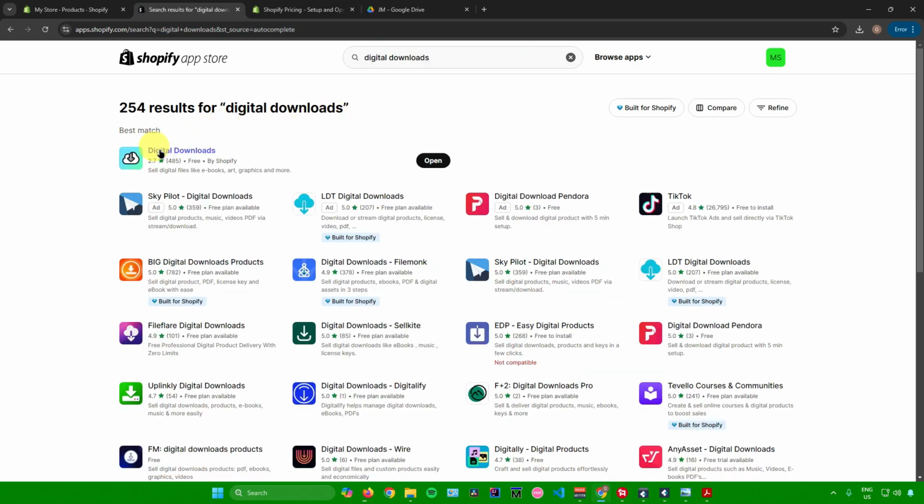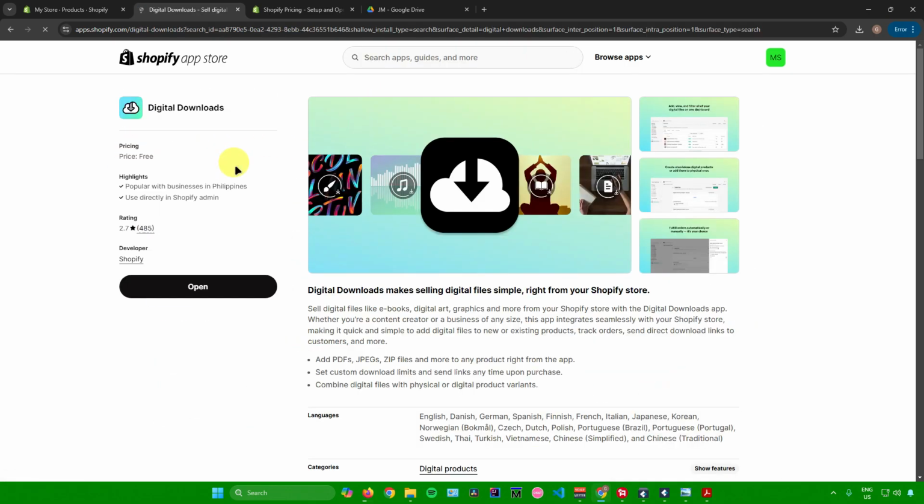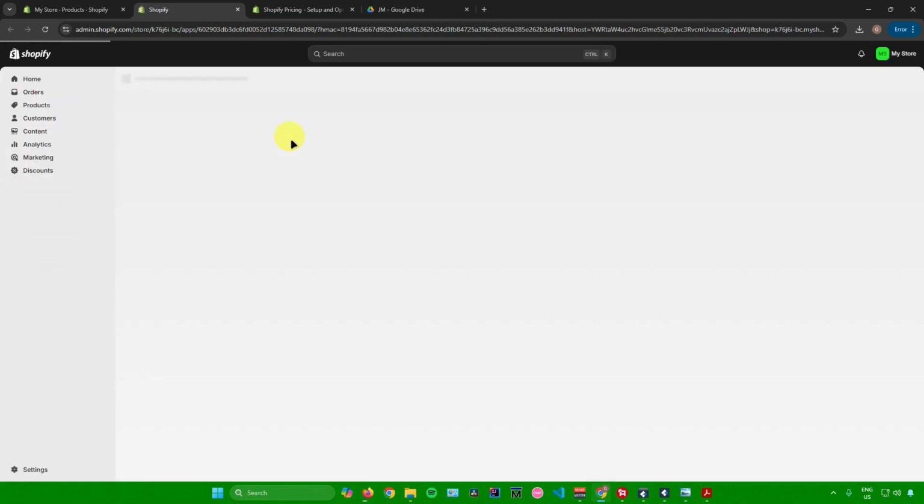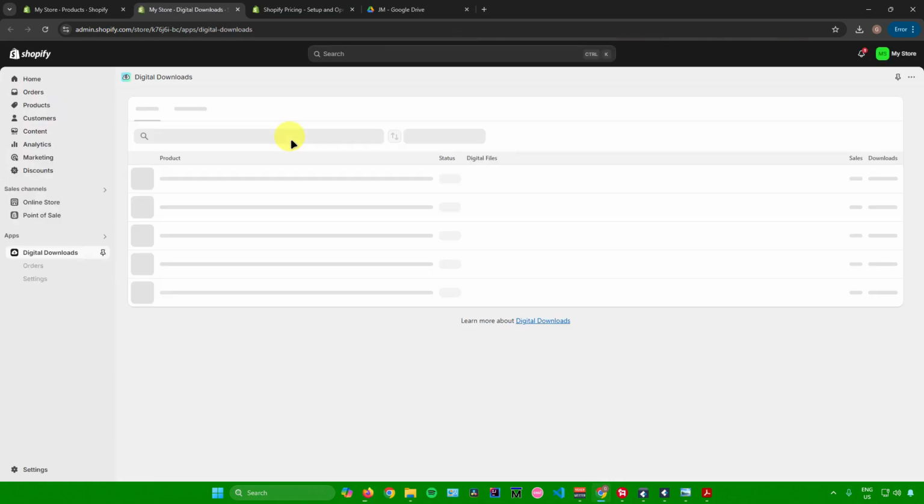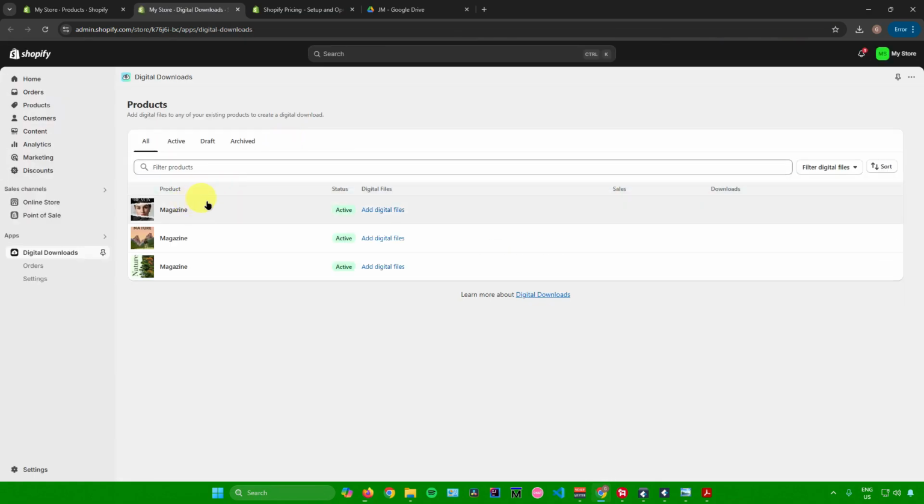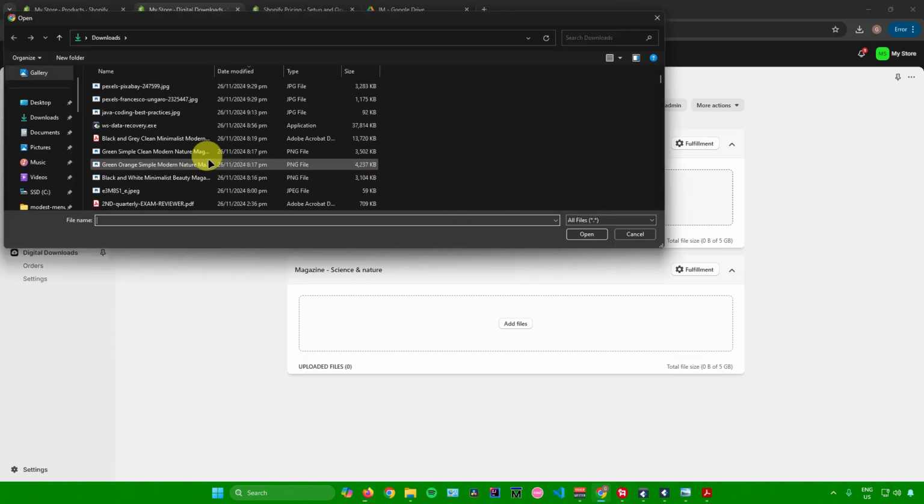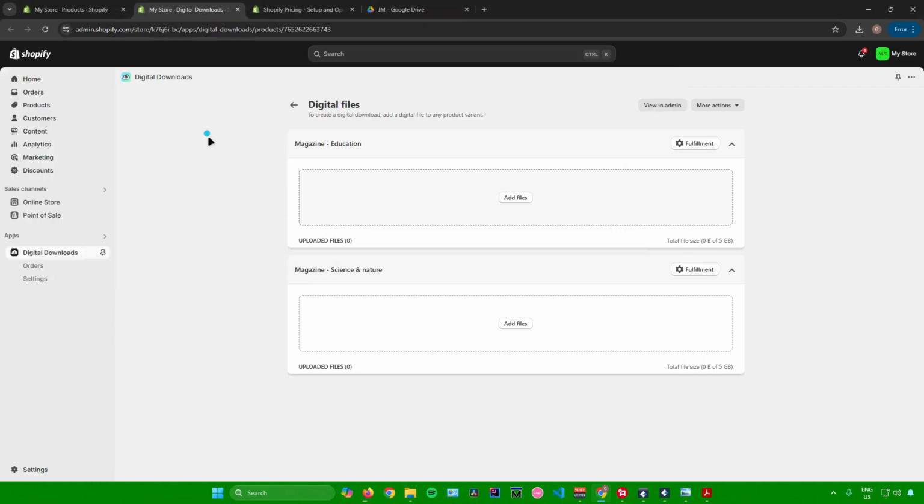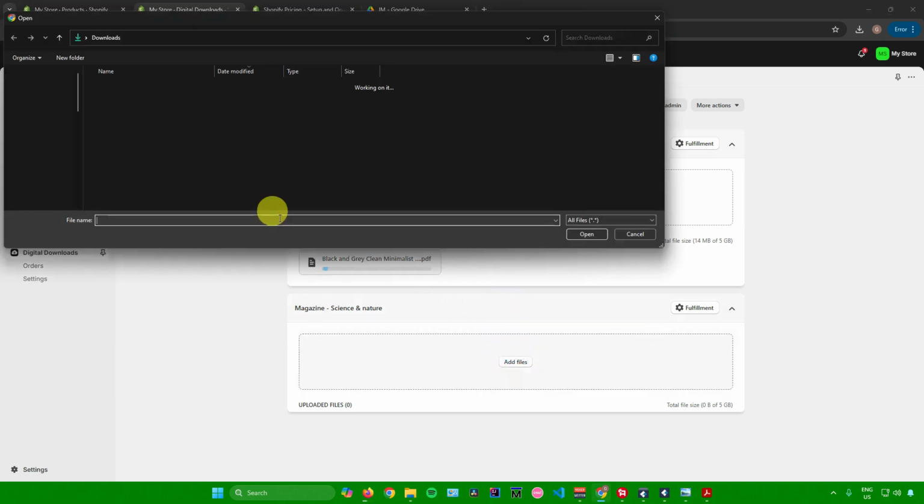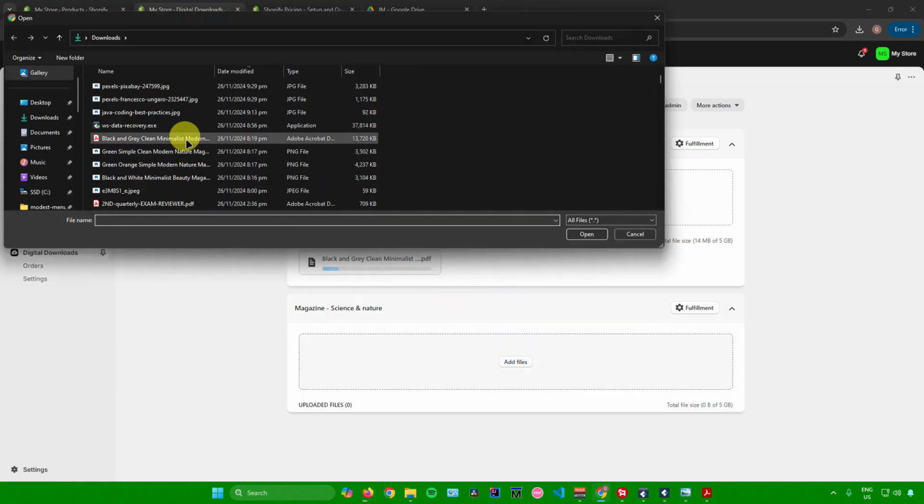And then once you're here, what you want to do is to install this app right here called digital downloads. So just click on install right here, and then after installing it, just simply click on open, and then after that you'll be redirected here. So what you want to do from here is to click on add digital files right here to upload your magazines. So I'll just click on add digital files right here, click on add files, and then just upload your digital magazine. So for me, I'll just be adding the same PDF file for all magazines right here since this is an example.